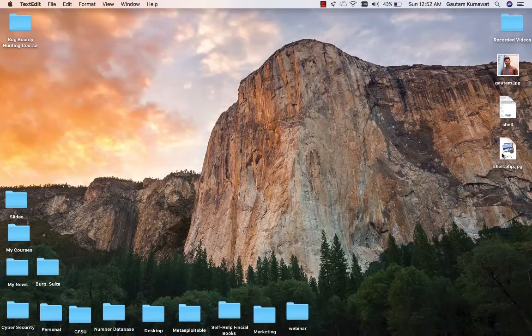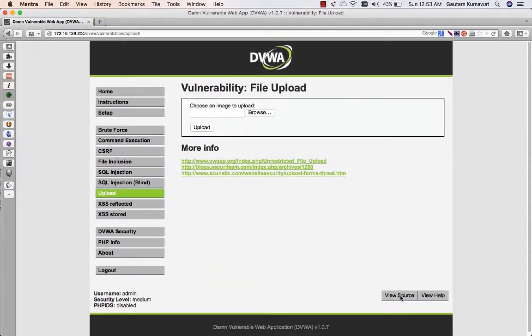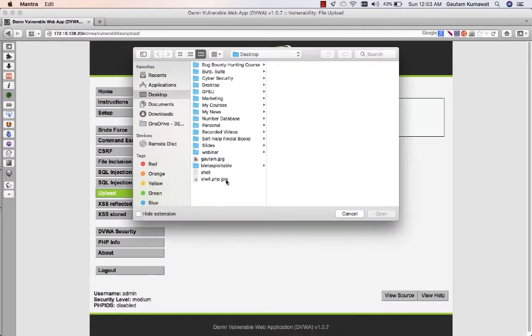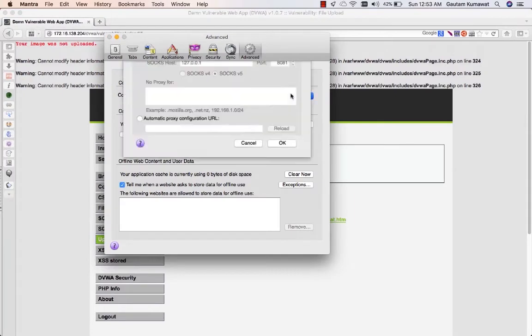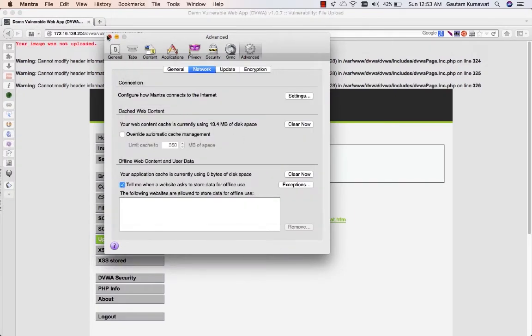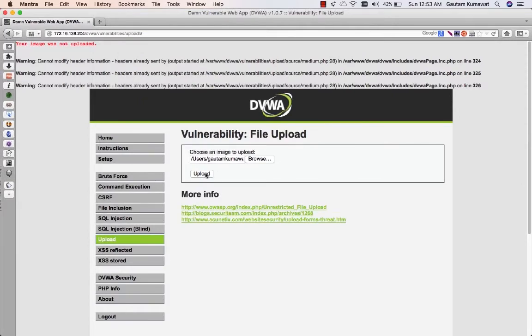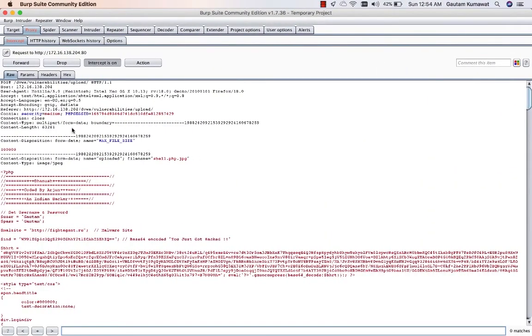So right now you can see the extension is cell.php.jpg, and as we see that there is a restriction, we can only upload JPG file here. So I will just upload this file as cell.php.jpg. So just click on the upload, and you can see this is intercepted by our Proofsuit.